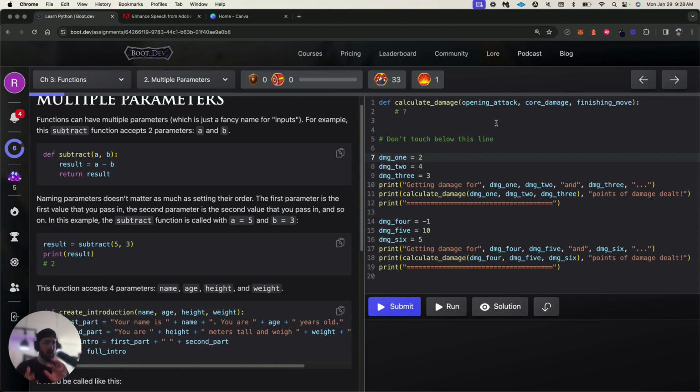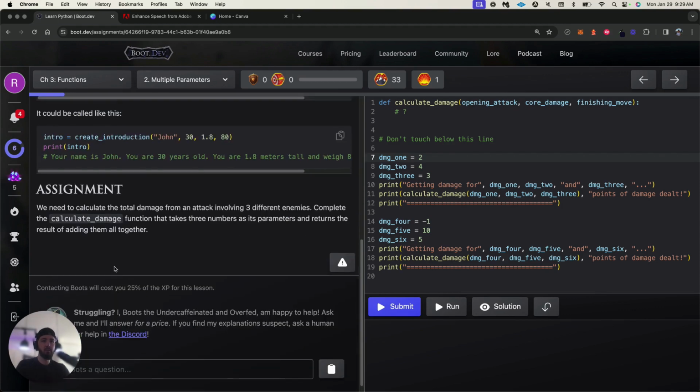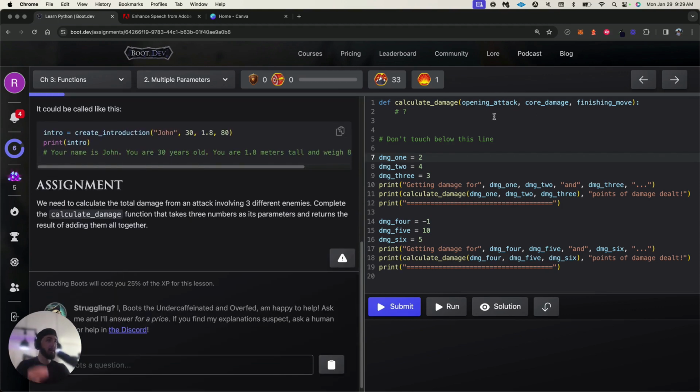This is where logic and programming gets a little bit interesting. So naming the parameters doesn't matter as much as setting their order. The first parameter is the first one that you passed in. The second parameter is the second one you passed in, and so on and so forth. So with the values 5, 3, a will be assigned to 5, and b will be assigned to 3. Print the result. Boom. Okay, cool. So we've understood a little bit of what's going on.